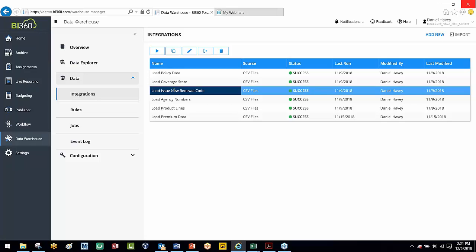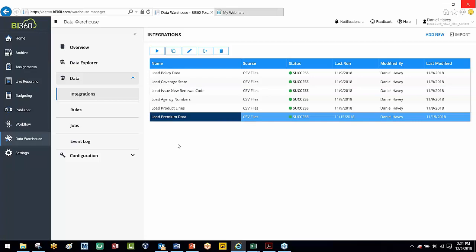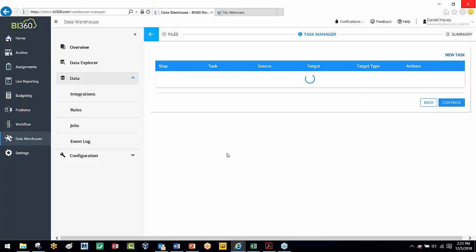Is it a renewal? Is it a brand new? Is it the earned income code? Is it the claim code? Those types of things. So those are all my codes, and then they'll have amounts associated with them. We've got agencies, we've got product lines, and then the premium data itself. Let's take a look at the premium data.